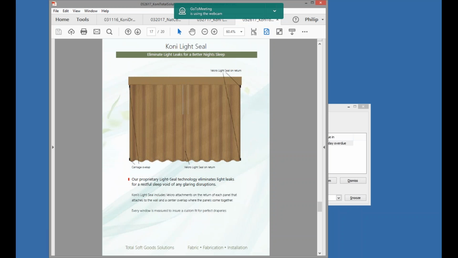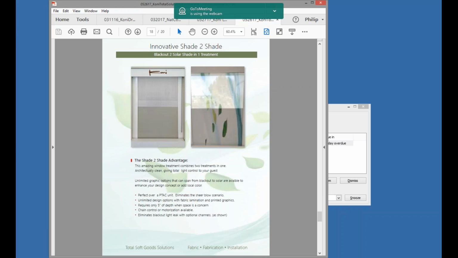We also touch on the light seal, which is something that we will be discussing when we do our drapery instruction. But basically, it's one of the features that separate us from our competitors, is how we can darken a room using our drapery treatments with the type of overlap, the type of sewing that we do, and the Velcro attachments to the wall on the side. These are not typically found in most drapery manufacturers.